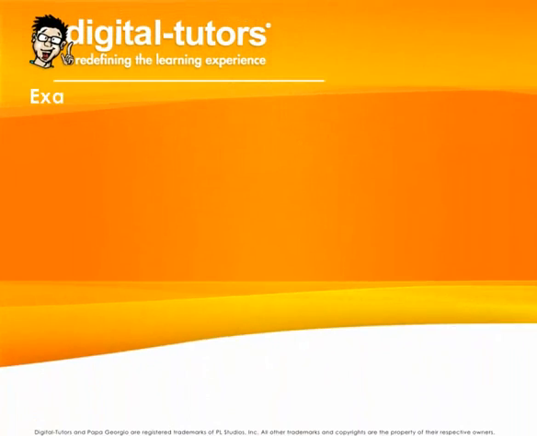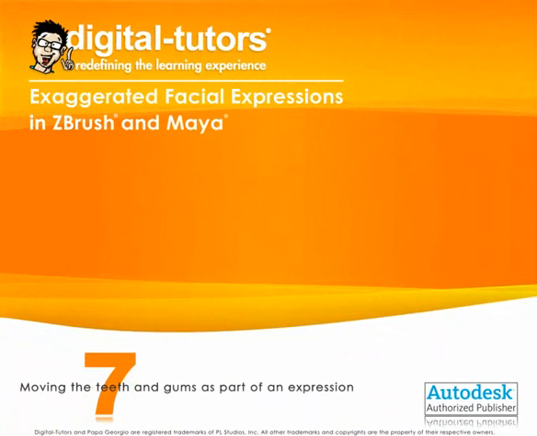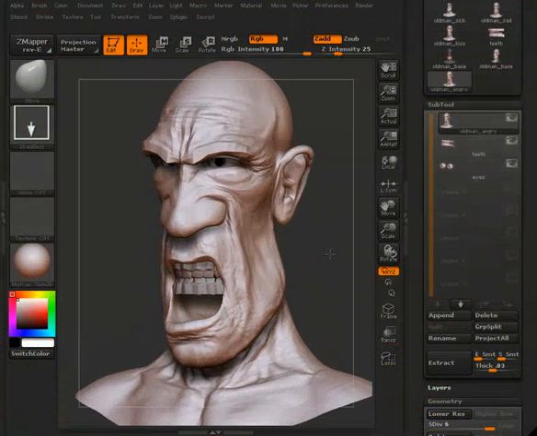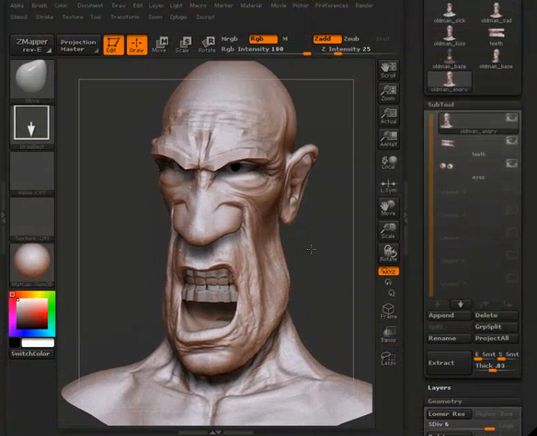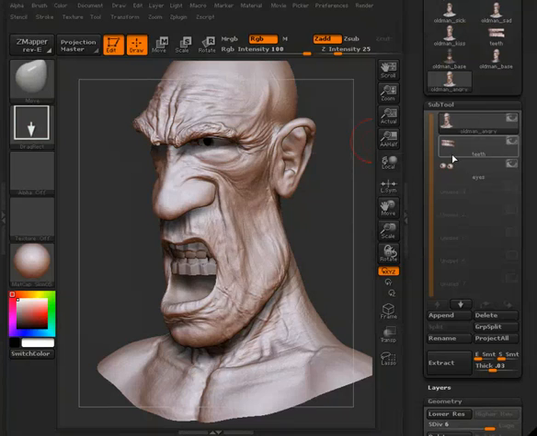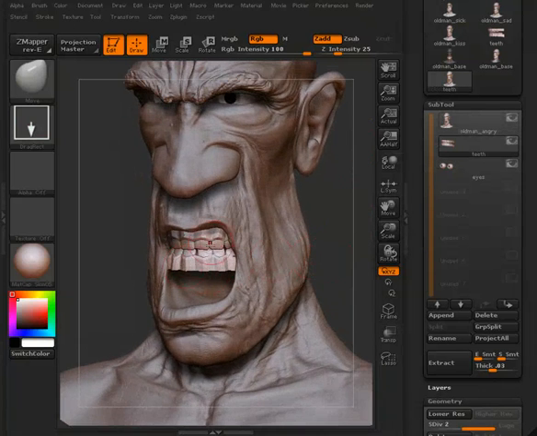Now let's look at how we can move and rotate our teeth and gums as part of our angry expression. Alright, so here we've got our angry expression, and we need to be able to move the bottom teeth down to match up with the rotation of that jaw. So let's go ahead, and if we access our teeth here in the subtool menu, well, we can't really do anything with the bottom by itself.